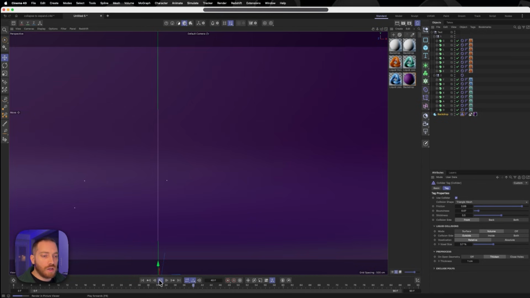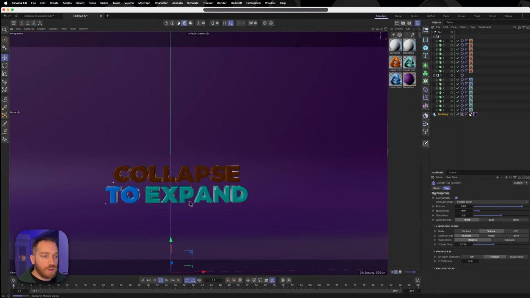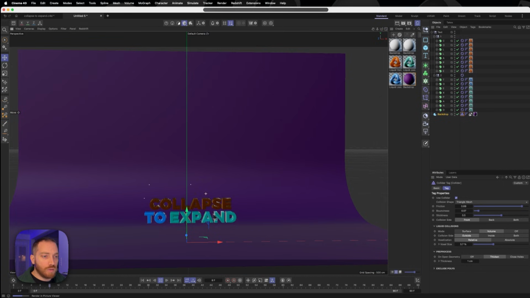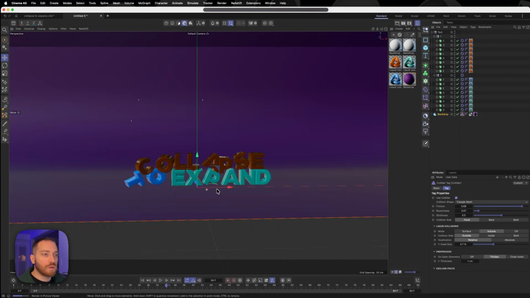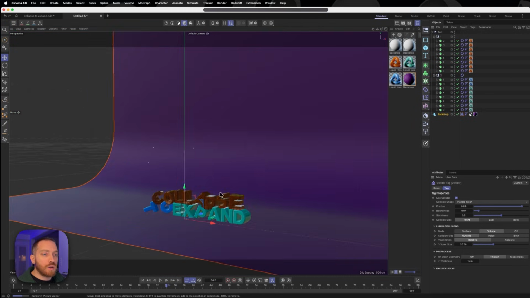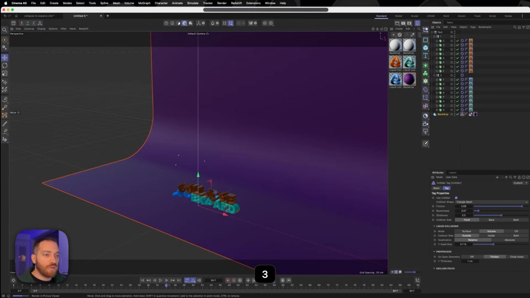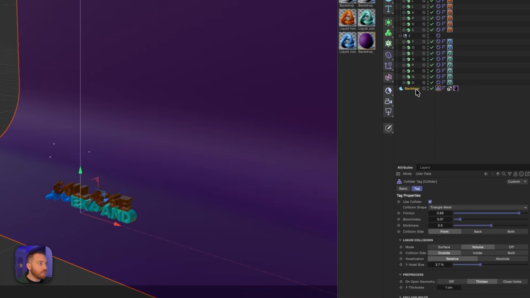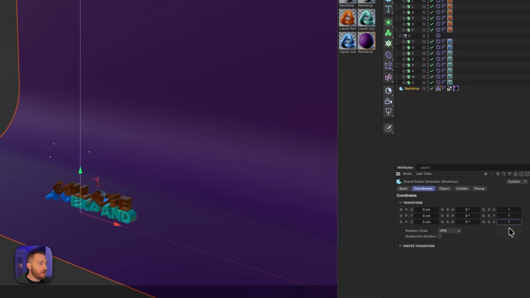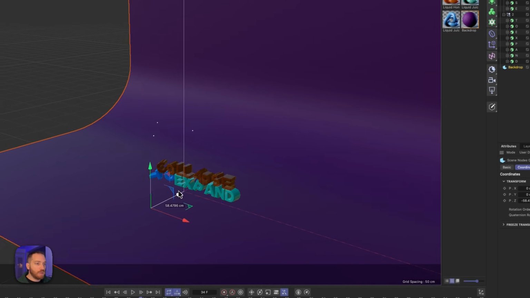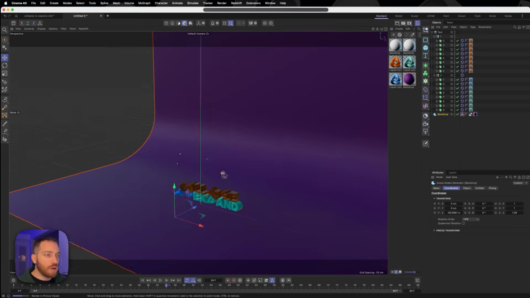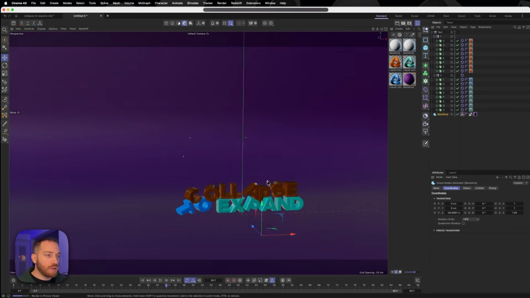Let's play that to see how it is. Actually, I will need to go a bit away. Okay. I would like to make the floor a bit longer, so I will go to backdrop, and then on coordinates I will increase the Z and maybe move it a bit again like that. Okay, so let's play that again.